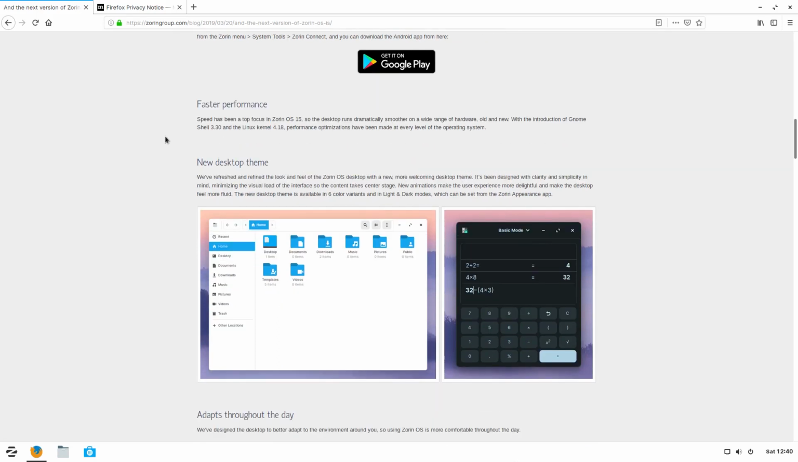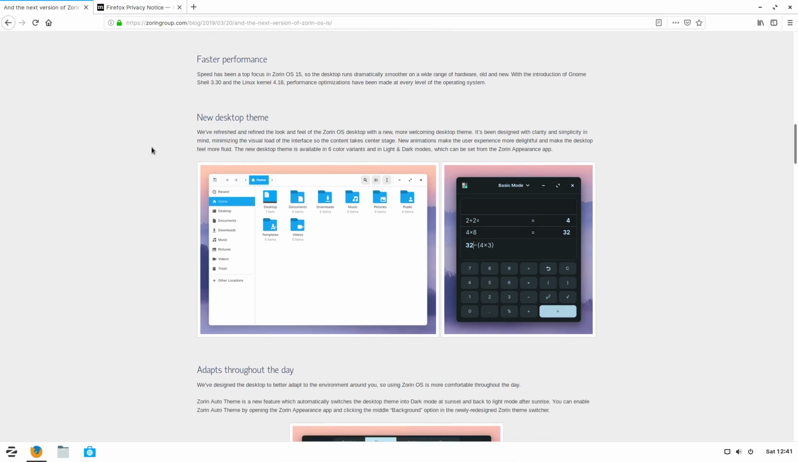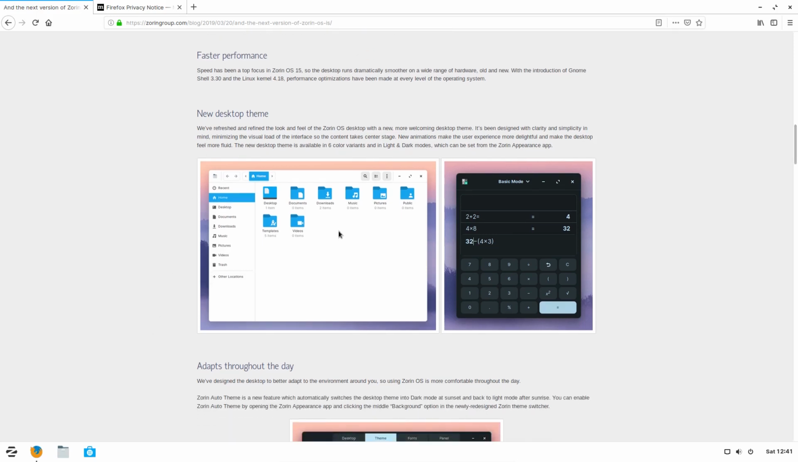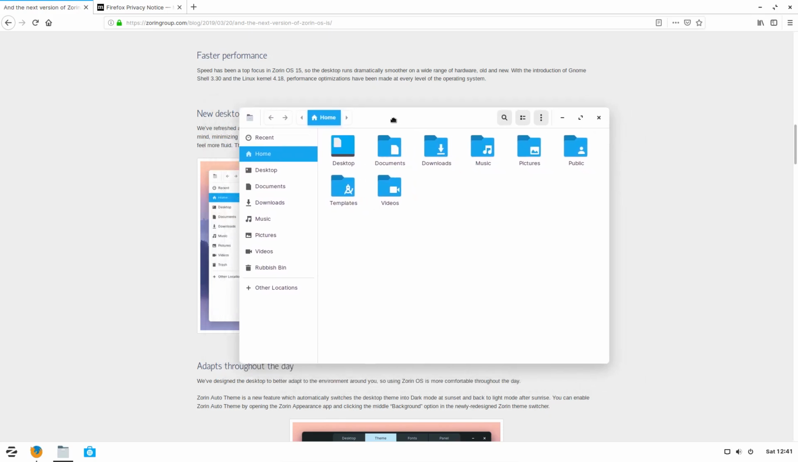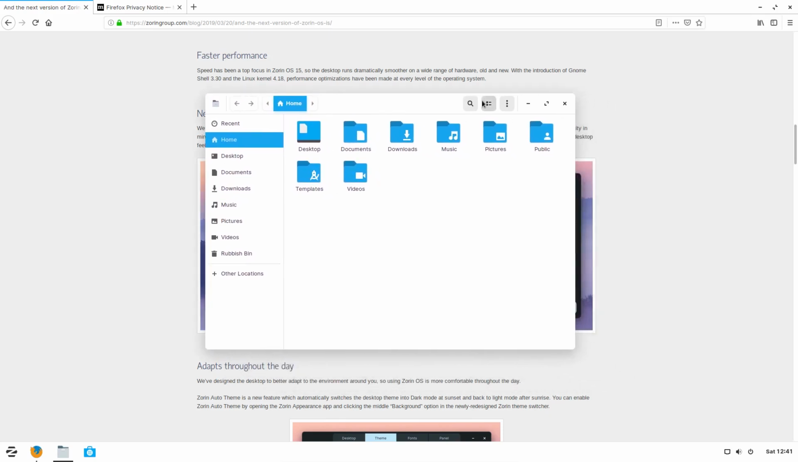Also, they've been looking at faster performance. Speed has been a top focus in Zorin OS 15. So the desktop runs dramatically smoother on a wide range of hardware, old and new, with the introduction of GNOME Shell 3.3 and the Linux kernel 4.18. Performance optimizations have been made in every level of the operating system. They have a new desktop theme, so that's it there.